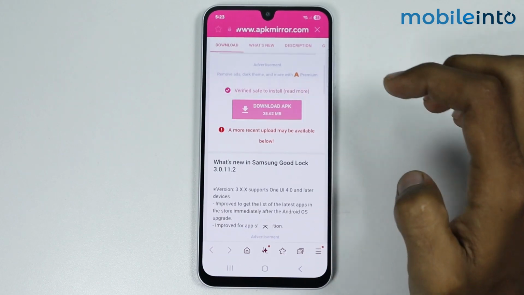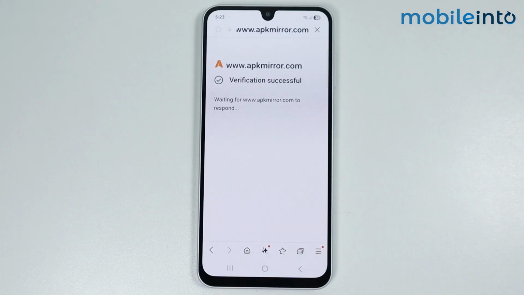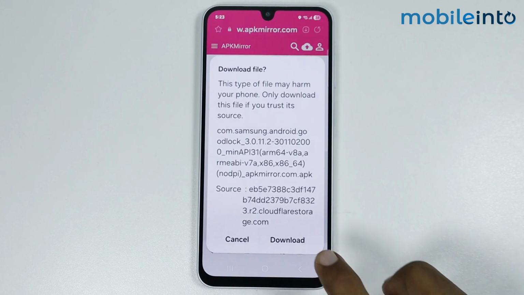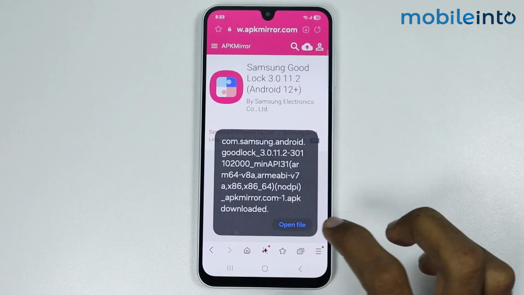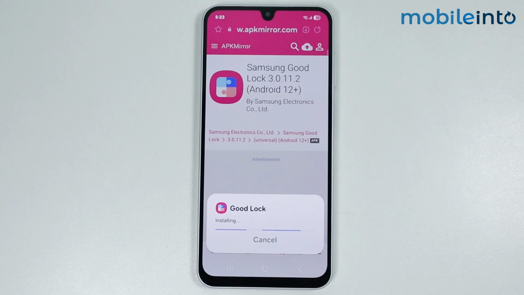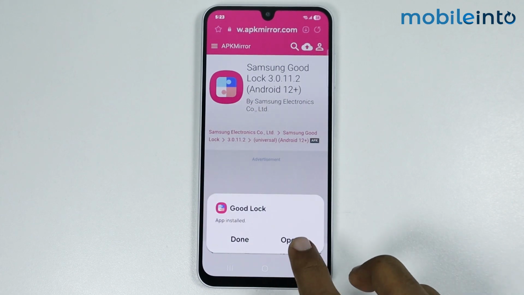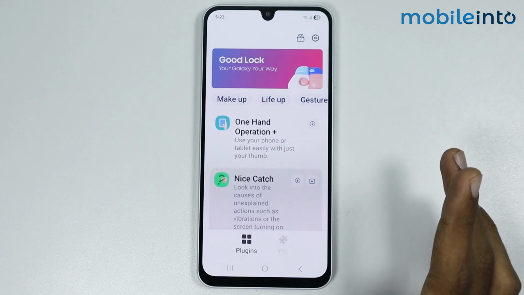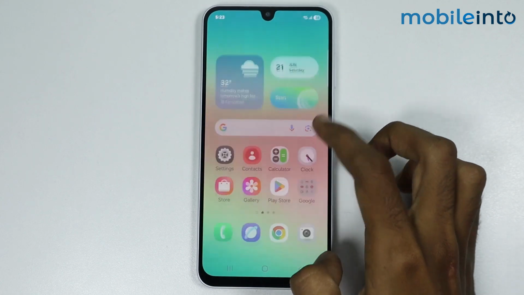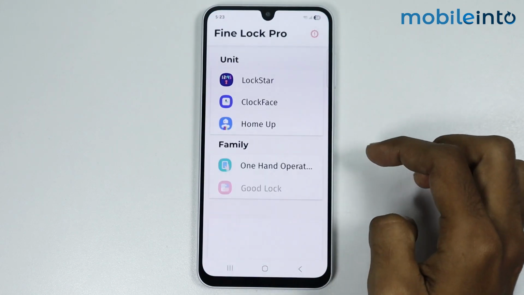Now just download this APK. Select download and tap on open file. Select install, then select open. Now just tap on agree and continue. Now once you've done that, just go to your home screen and open the Find Lock app.